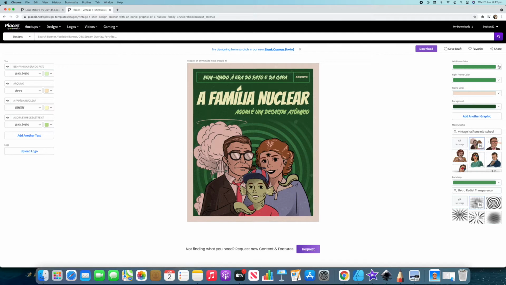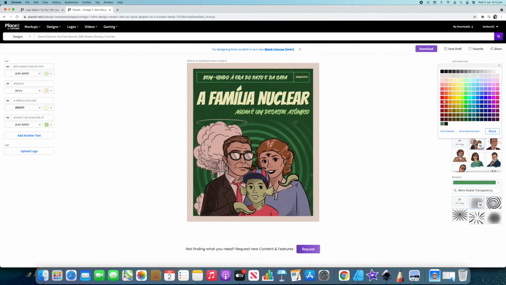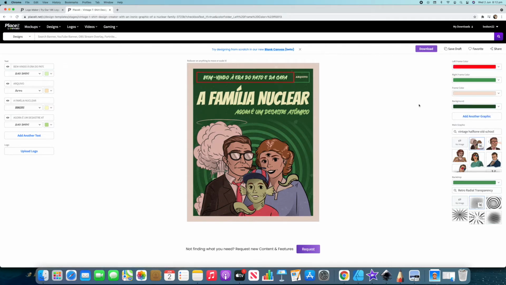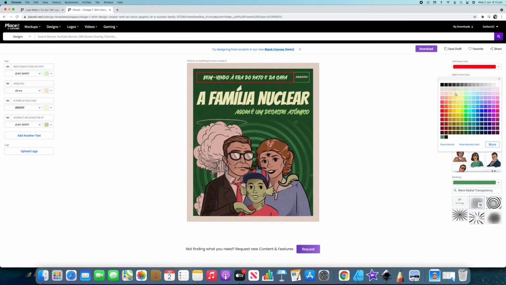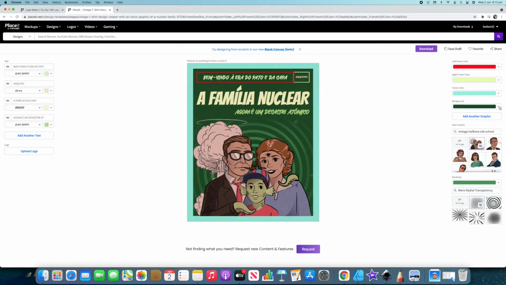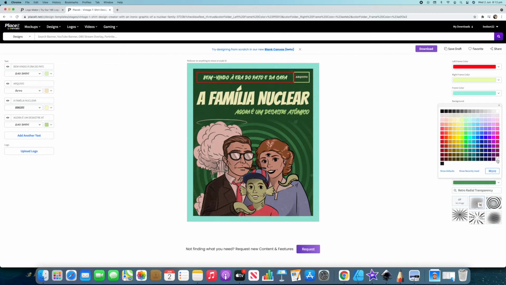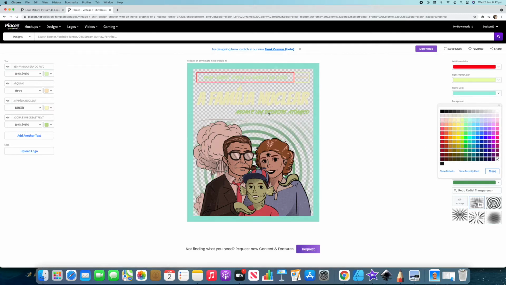Over here you can see you've got left frame color, so we can change that. You've got right frame color, you've got the actual frame color, and you've got the background. So the cool thing with this and making any t-shirt designs on here is you can change this to transparent background, and then you can just have this show up on the shirt. So that'll be transparent where it's checker plated there.